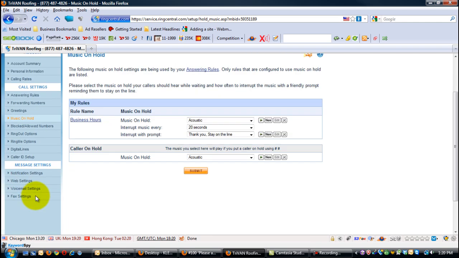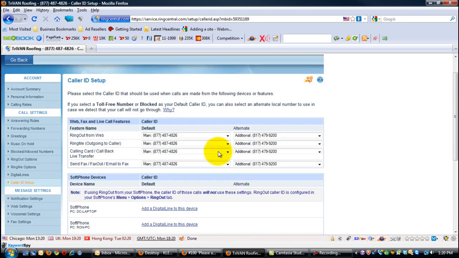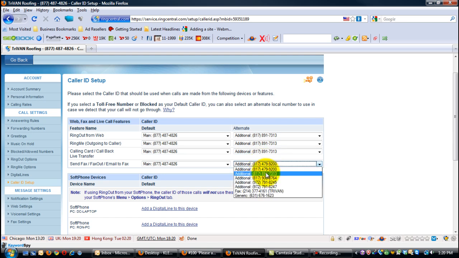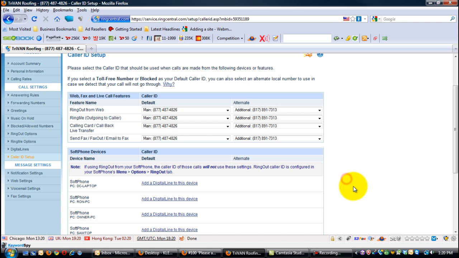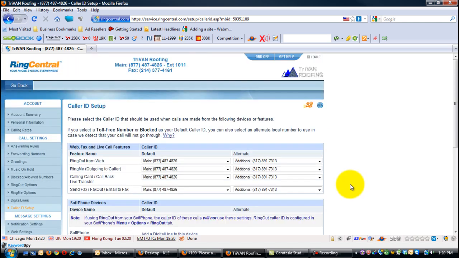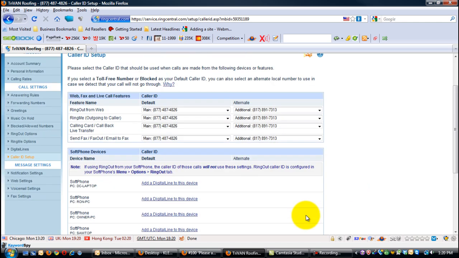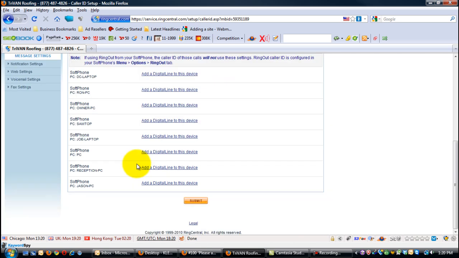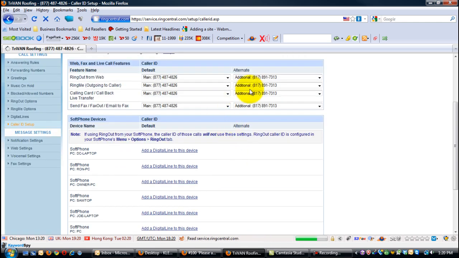And the caller ID setup is here. It's the main number. And then we're going to go with the local main number as the additional line. Alright. Now we haven't configured his ring call controller yet, so he won't actually be listed on this section yet. Now, I'm going to go ahead and submit that so that we got this updated correctly.